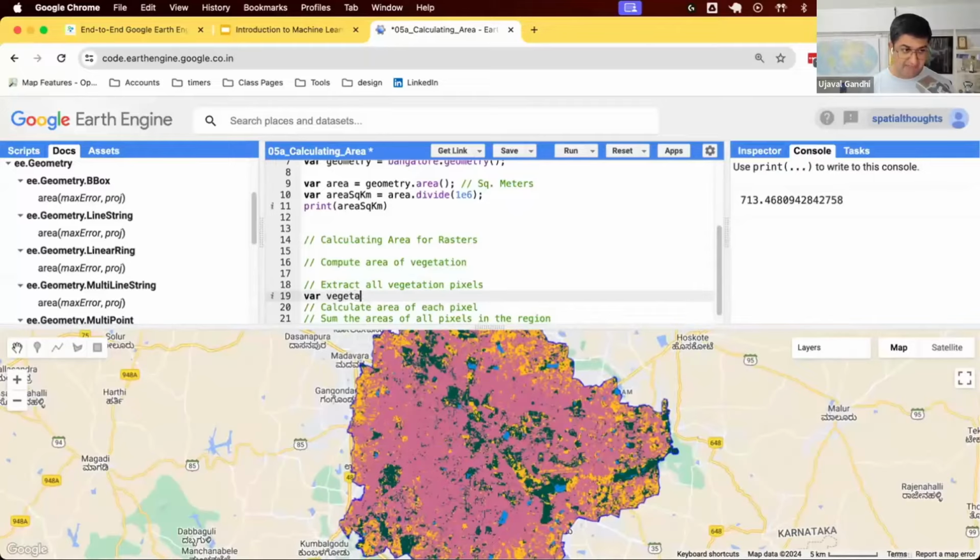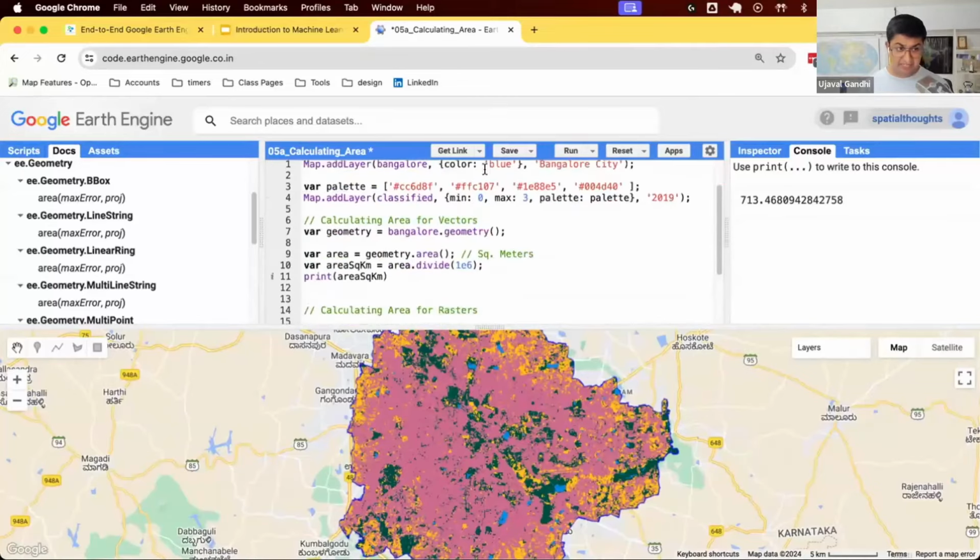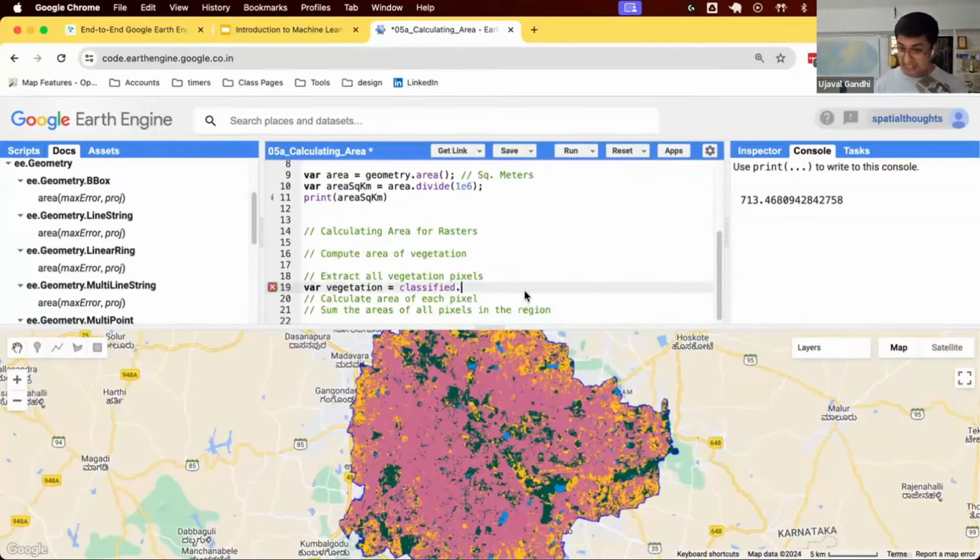We have this classified image, and the values of the pixels are 0, 1, 2, 3, the same classification that we've been using. So class 3 represents vegetation. How do I select all pixels where the pixel value is 3? It is similar to a filter, but you're applying this filter on an image. Remember, filters work only on image collections. If you want to select pixels from an image, then you need to use something called Boolean operators.